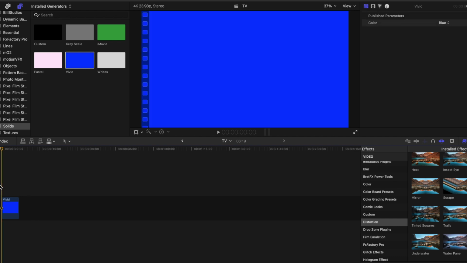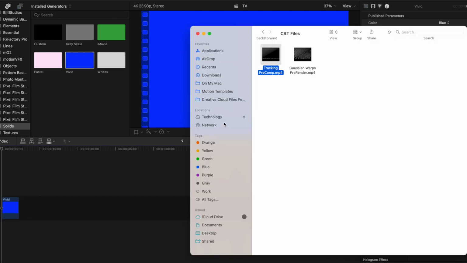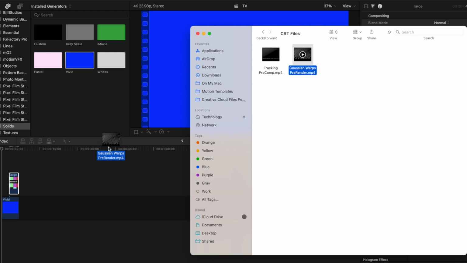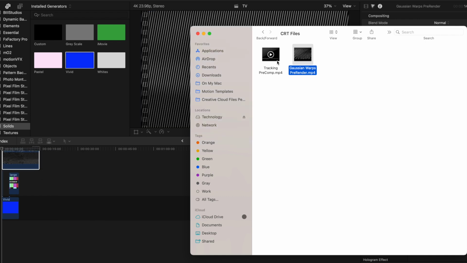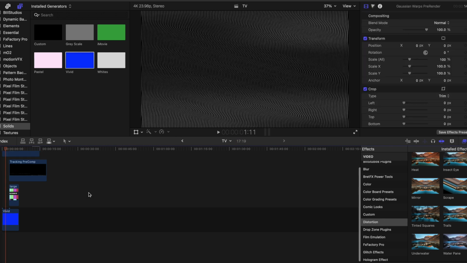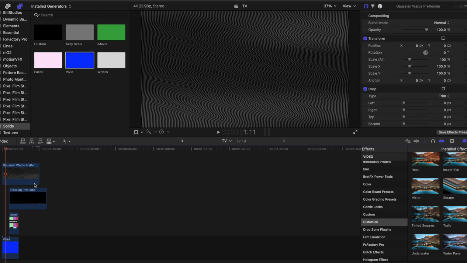And in our CRT TV pack, we do have the overlays that I'm about to add on to the timeline. So once you download the CRT TV effect, you will be able to get these files. There is another broadcast TV era effect that I'm going to add to this as well, and I will leave the link in the description, as well as the CRT files. So we have a Gaussian Works, and we have a tracking pre-comp.